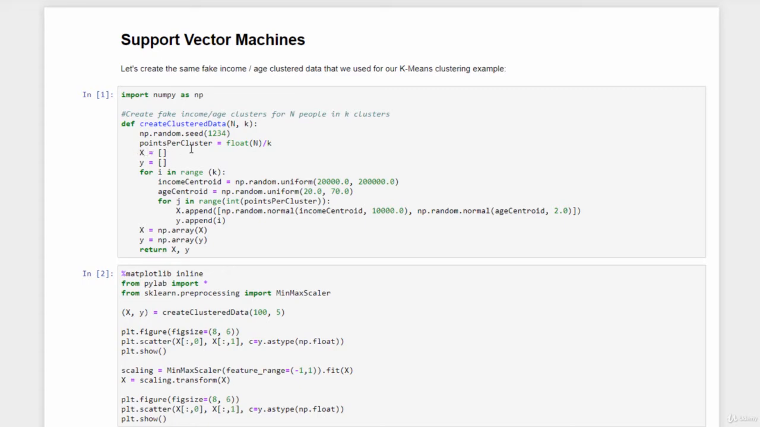X will contain our feature data, which will be 2D points consisting of incomes and ages that are randomly generated and fabricated, and y, our labels, will represent the clusters that these points are associated with. So for each cluster we want to create, we'll pick a random income centroid and a random age centroid randomly selected between 20 and 70 years and $20,000 and $200,000. And then for every point per that cluster, we will create a fictitious point randomly sampled with a normal distribution for a given income and age around those centroids. Those will be appended to our X feature array, and then we'll append the actual cluster number to our Y label array. We'll convert those back to NumPy arrays and return them back.